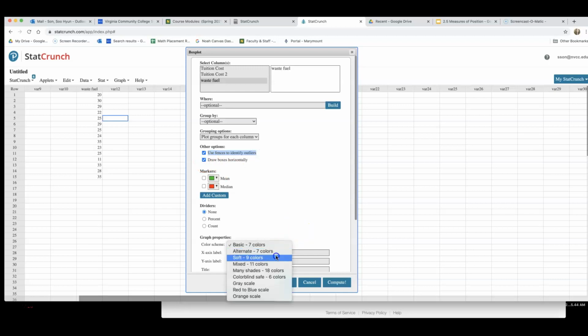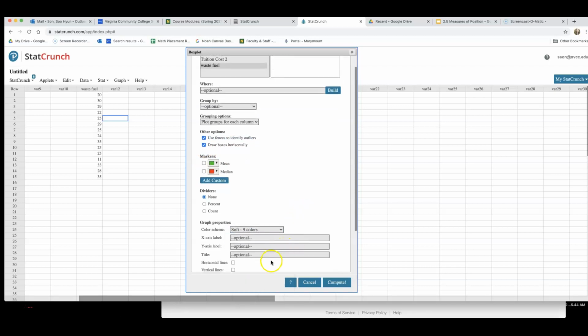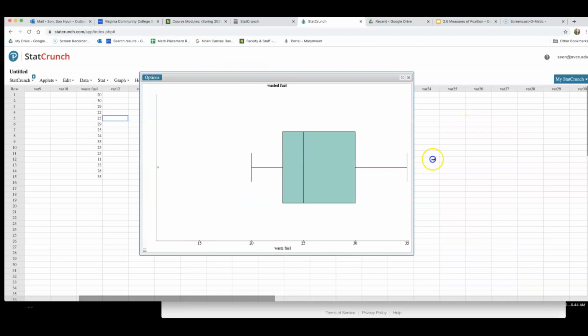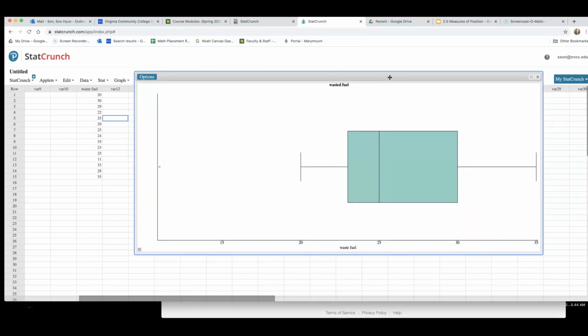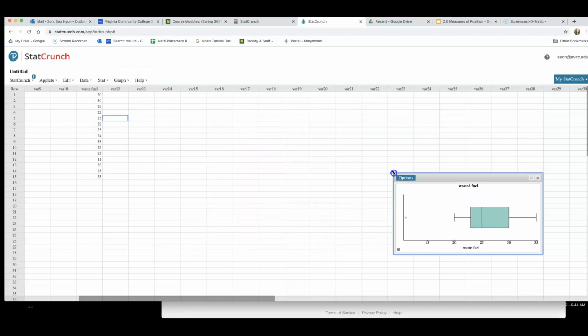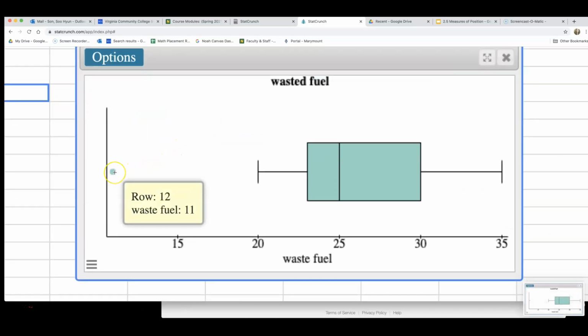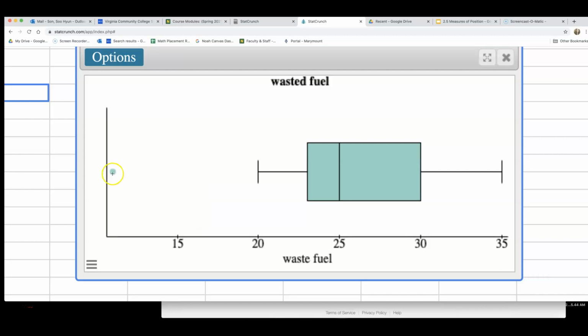I like it horizontally better. And then I can just go ahead and make a title, wasted fuel, and compute it. And this is it. I can make this a little bit longer, and I'll take a screenshot of this. Okay. I can make this a little bit smaller. That's better. And do you guys see a dot on the left? Let me go ahead and click on this. See the dot? Wasted fuel of 11 gallons is an outlier because they marked it with the dot.